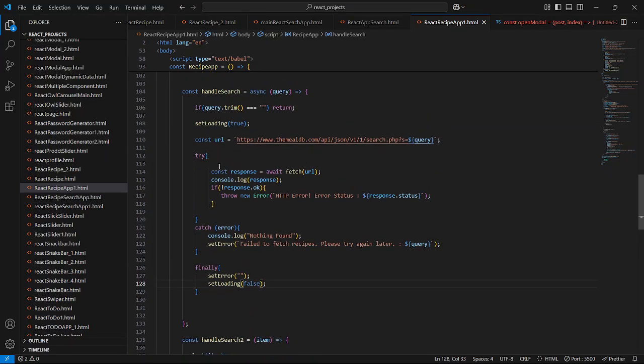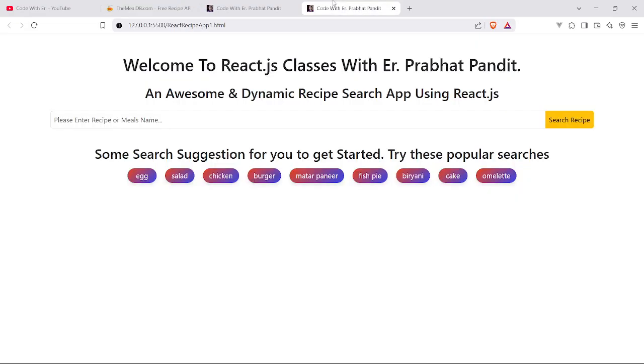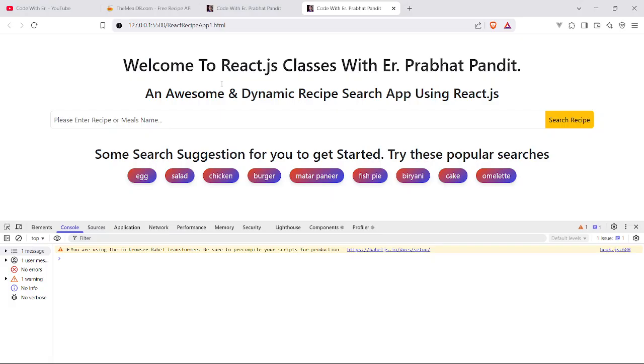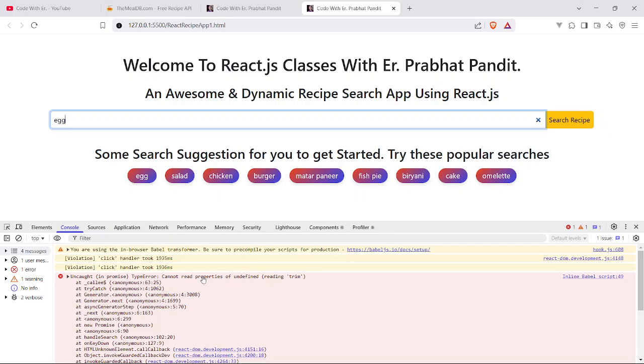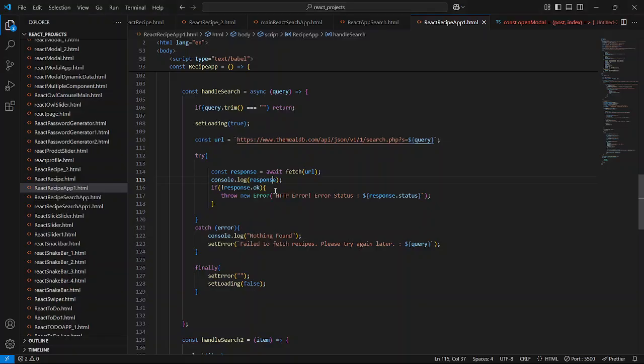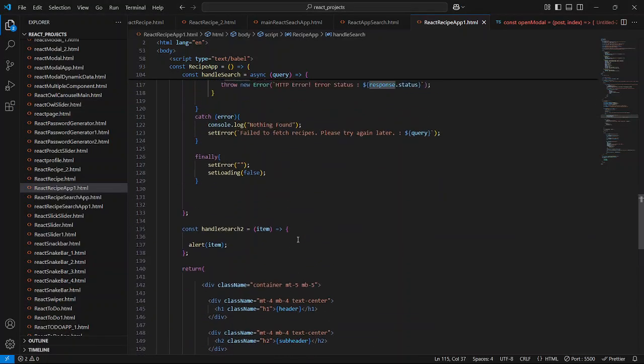Let me show you the response. Save the file and have a look in the browser first. Go to the developer tools and open the console. Try to hit this salad, so hit egg and press enter. We can see we got an issue which says type error, cannot read properties of undefined, trim.